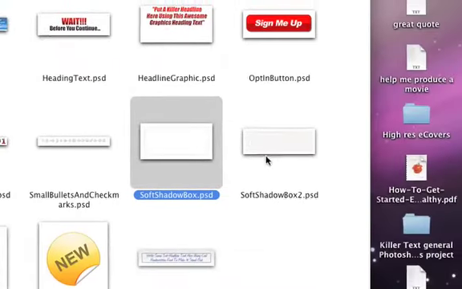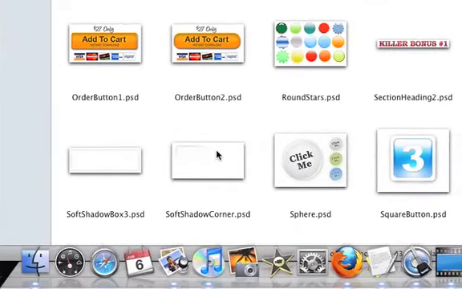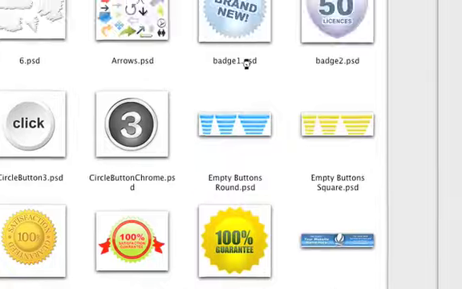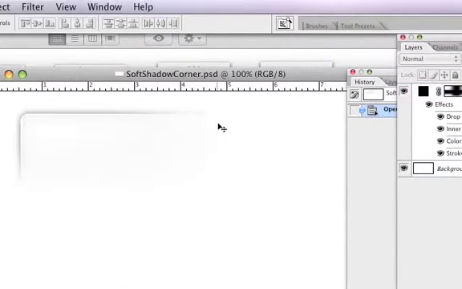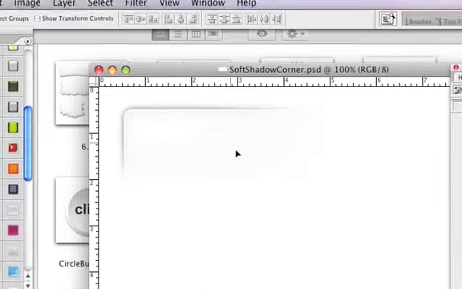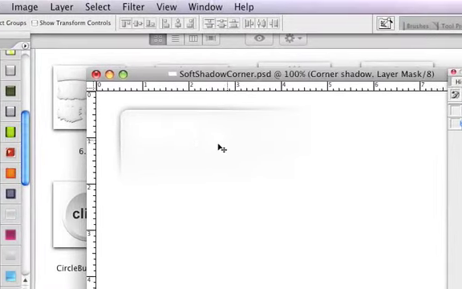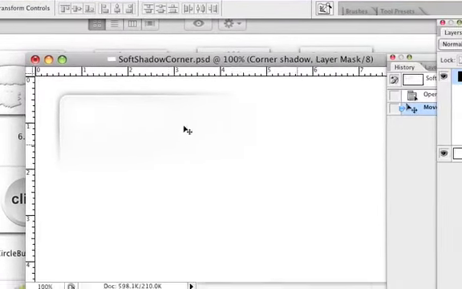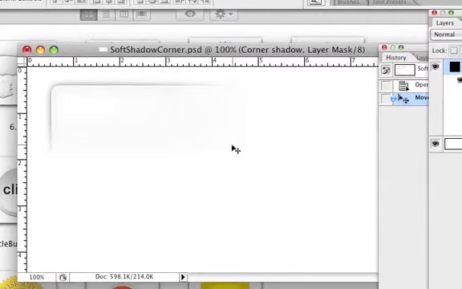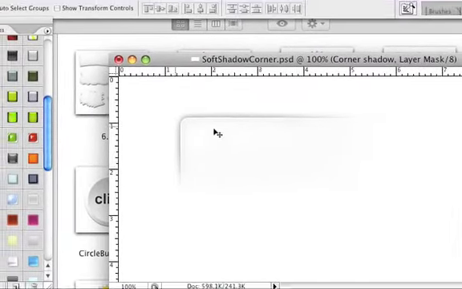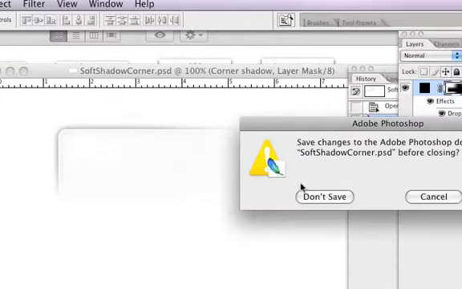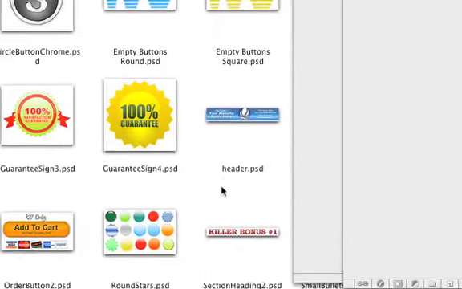Okay, so I have several of these boxes here. I also have a soft shadow corner, which is just the corner of a box. It looks very cool. So if you want to have a section of your website pop up or stand out, you can add this corner box. Again, you can resize it, move it around, rotate it so you can have it on the right side, the left side.